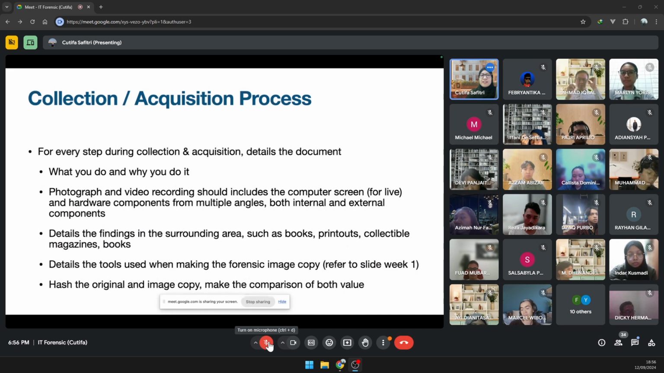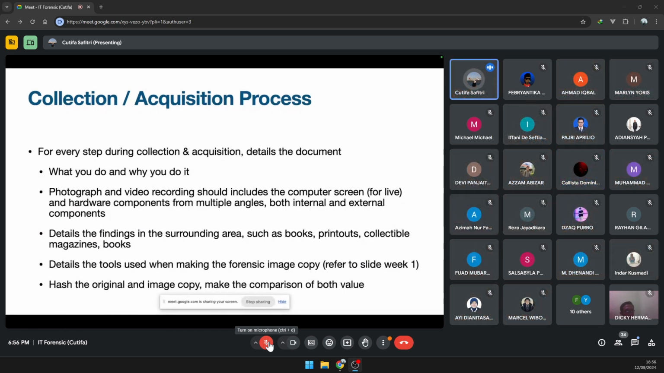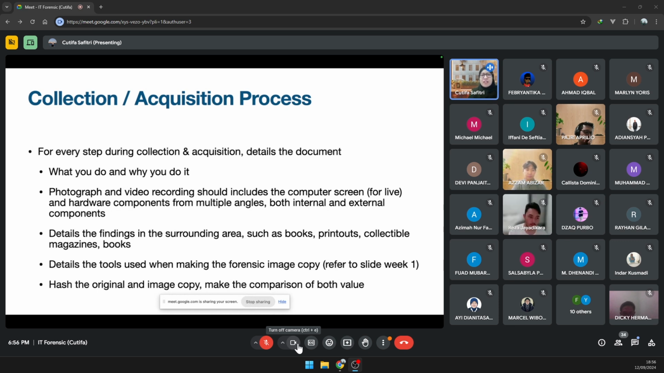For every step during collection and acquisition, document the details. For example, we are now going to use application A. Why am I using application A? Because it can help us do something, and then explain why you do it. Please don't say you wanted to use this application because your gut feeling says so. So what you do and why you do it, tell us. Photographs and video recordings should include the computer screen for live systems and hardware components from multiple angles.